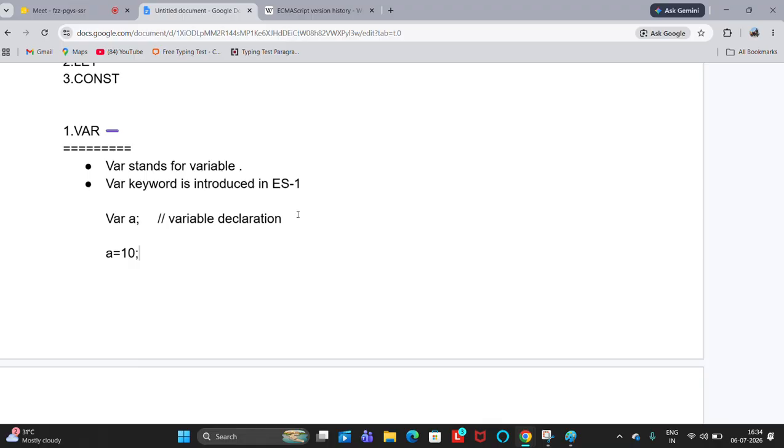In that a, can I declare only 10? Otherwise, can I use any other thing? Whatever you want, you can use. In JavaScript we can use, for example, JavaScript or JS, a string type also, or directly we can write true or false, whatever you want. You are able to understand what I am saying. In JavaScript, no need to specify the data type. Providing the value is nothing but variable initialization.